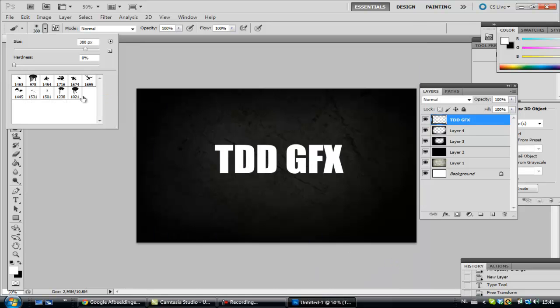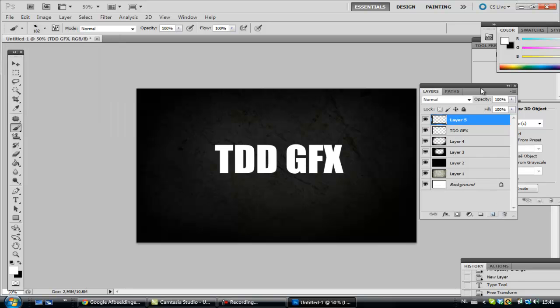Now I have these huge splatter brushes, but because I don't want the whole text to be ruined, I'm going to make the brush about the width of the text I have. Make a new layer and place it underneath your text layer, like this. Now go to the side somewhere.